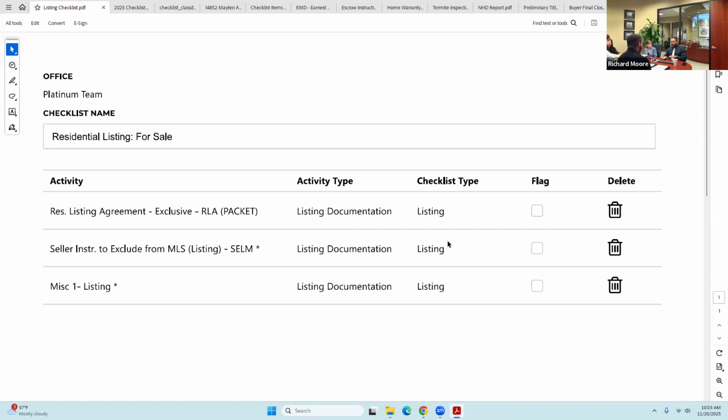And I'll show you guys SkySlope like at the end of this, but when you have a listing, you're going to go into SkySlope, create a listing, and it just asks you, what's the property address? What's the asking price? What's the commission? What's the beginning and ending date of the contract? And then upload a copy for us to have of the listing contract.